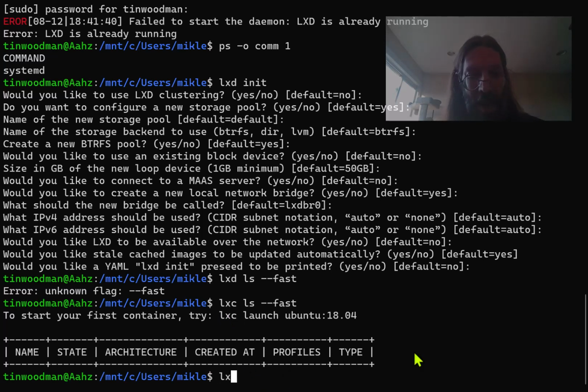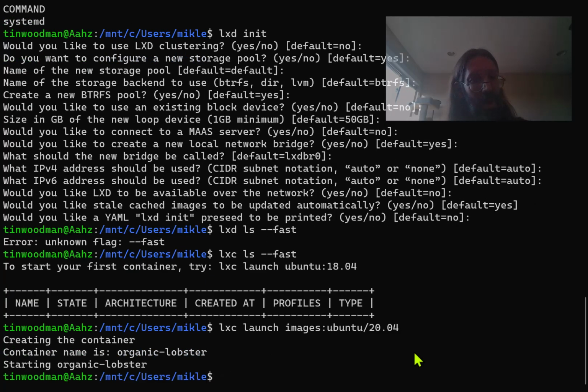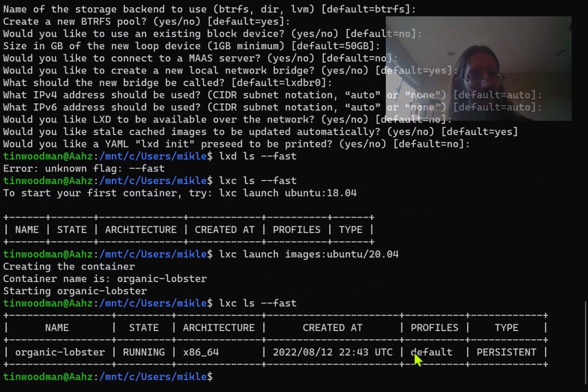So let's do LXC launch from images. And even though we're under 18.04 right now, we can install Ubuntu 20.04. Doesn't really matter. And I didn't give it a name, so it'll auto select a name, which is always very interesting. Fun to see what it chooses. Organic lobster. Nice, nice. So let's take a look at the LXC ls fast. Hey, there's organic lobster, and it's even running.